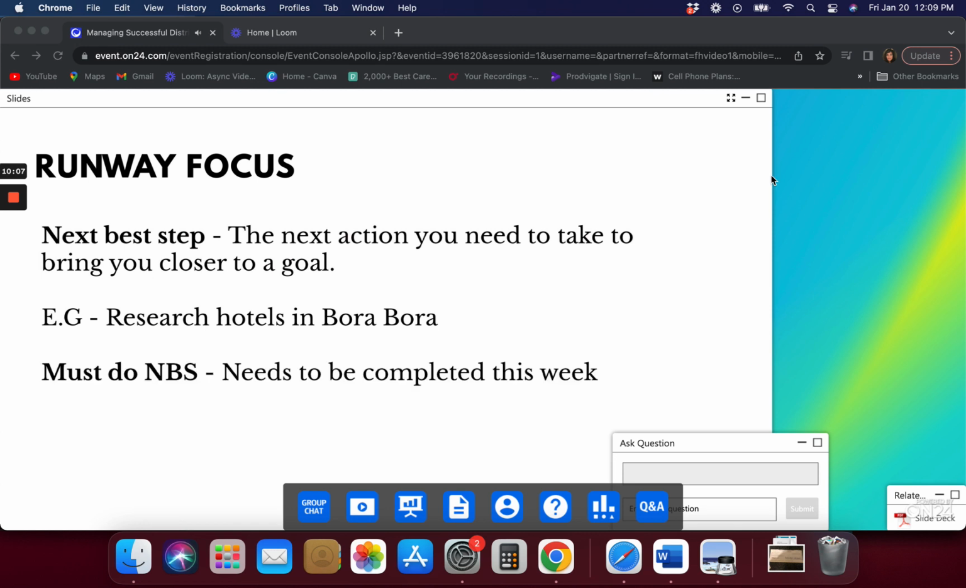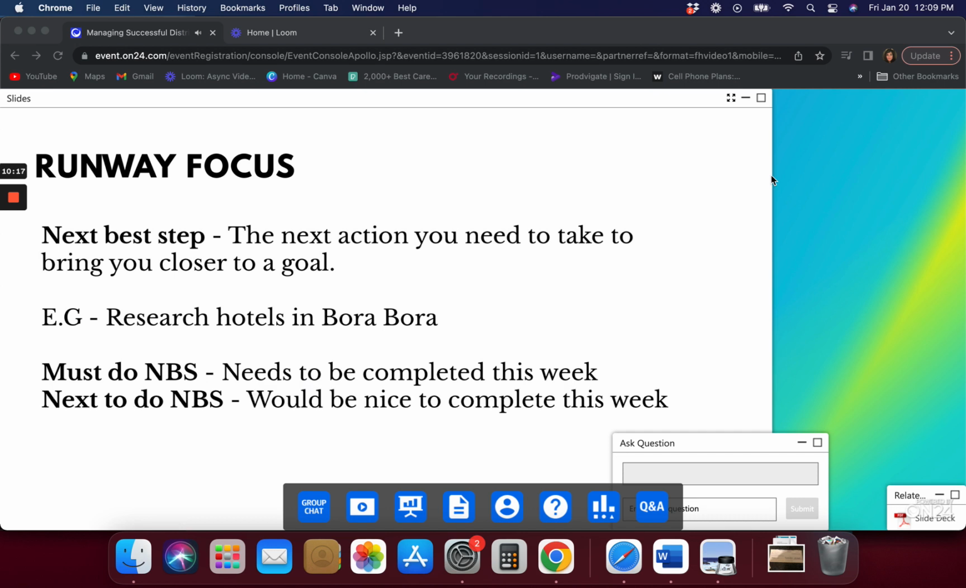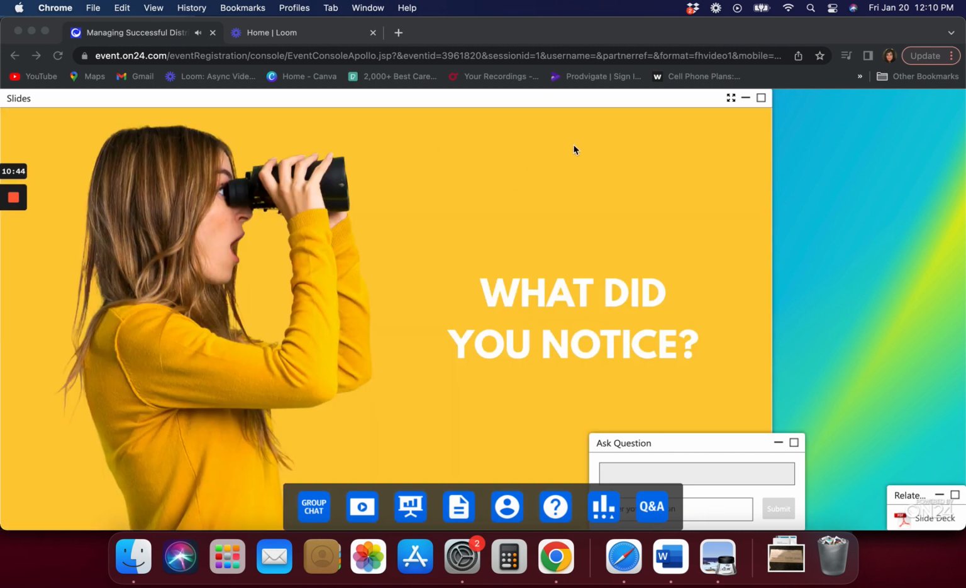So what I'd love for you to consider is, what are some of those must-do next best steps that you need to complete this week to get you closer to that weekly or monthly goal? And then what might be some of those nice-to-do next best steps? They would be nice to complete this week, but if you didn't get them done, that's okay. I'd love for you to take 3 minutes and just look at either that weekly, monthly, or maybe even quarterly goal and define the next best step to get you closer to achieving it. You can begin to fill those out in your workbook for those 2 activities.